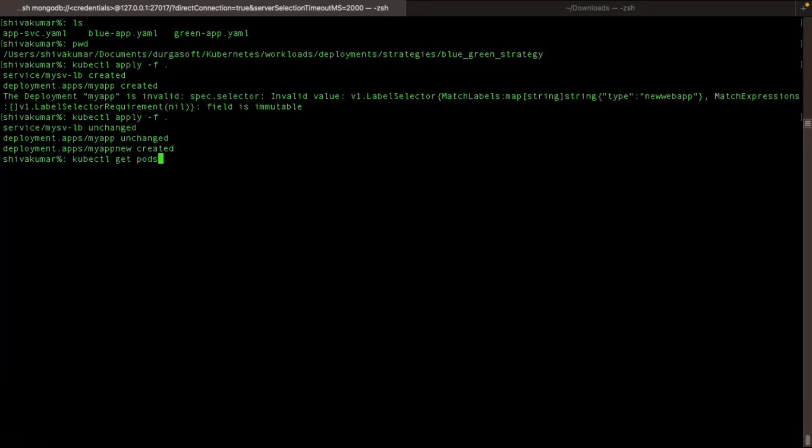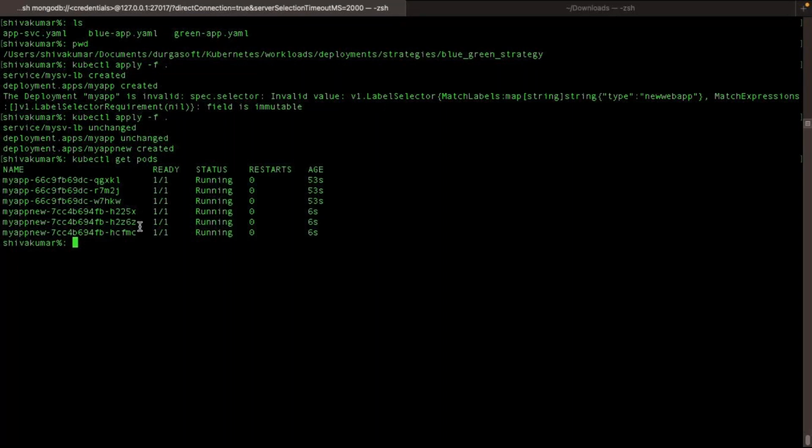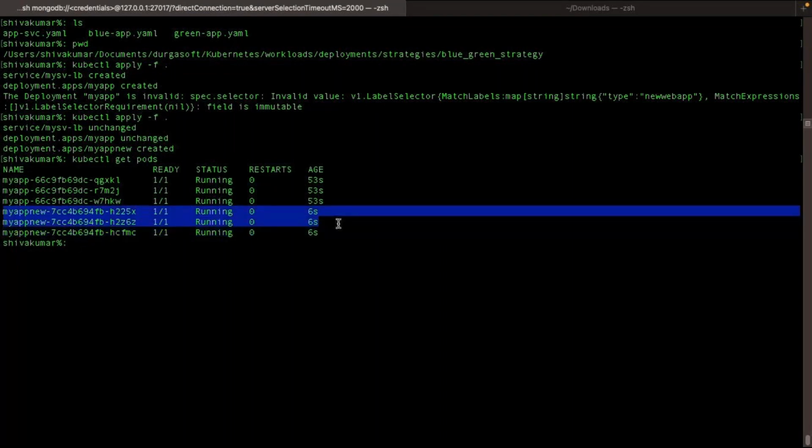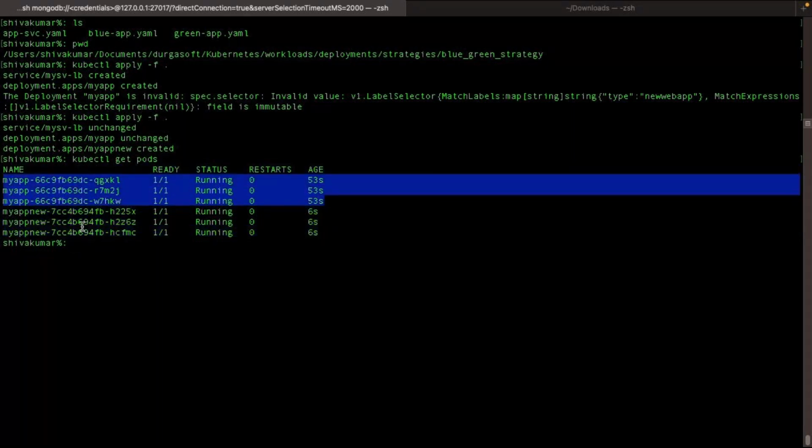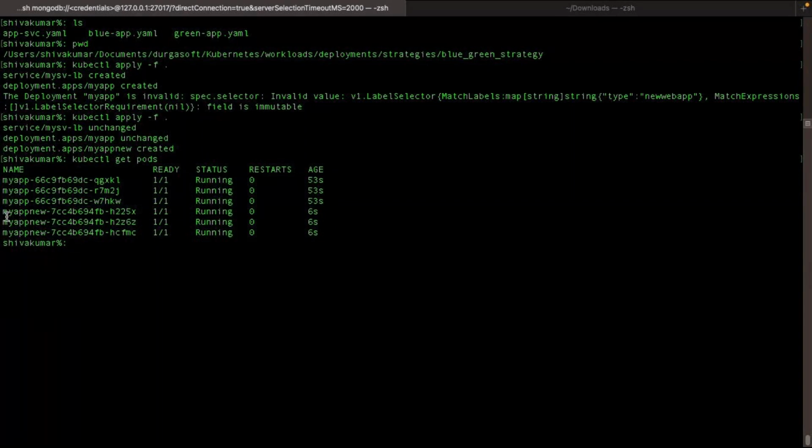kubectl get pods. Now all the pods are running. These pods belong to the new application, and these pods belong to the old application version v1, and these were version v2.